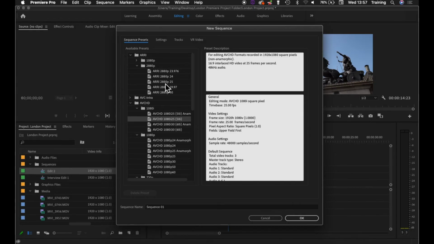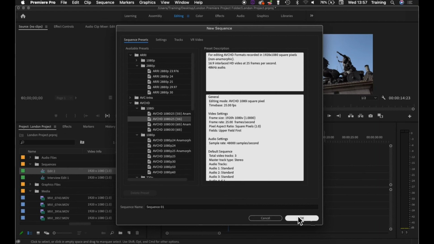If you're setting up a sequence from scratch, as I say, what you'll try and do is know what footage you're dealing with, select the correct group here, select the correct frame size, select the correct frame rate, choose whether you want interlaced or progressive scan, and then pick the relevant option and click OK. Usually after naming your sequence first here, although you can do that after you've created the sequence as well.